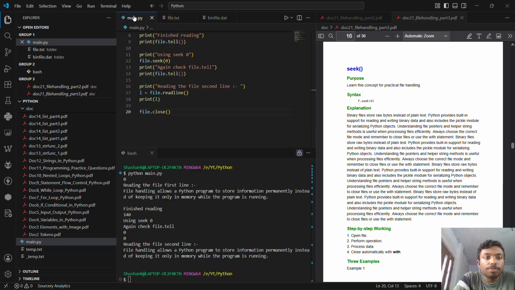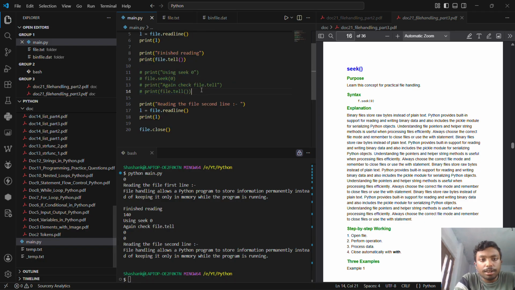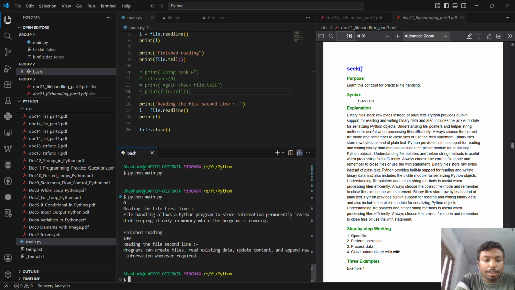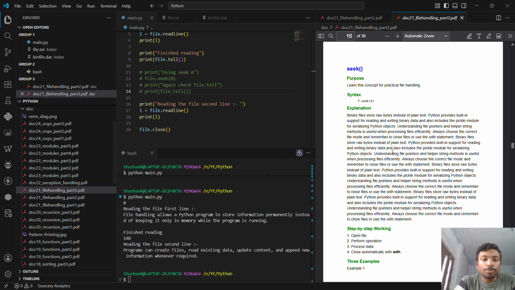Okay, now let's try to remove this file.seek. I will just comment it out, so it is not going to execute. Now here you can see what's happened. It is first at 0, and then reading first line. We read our first time readline, and after that we finished reading, and now cursor position at 140. Now we are second time reading the file.readline, and what does it return? It returns the second line of that. So in this way you can use file.seek. So basically it is used to jump from one position of a file to another. It is basically just a cursor position movement.